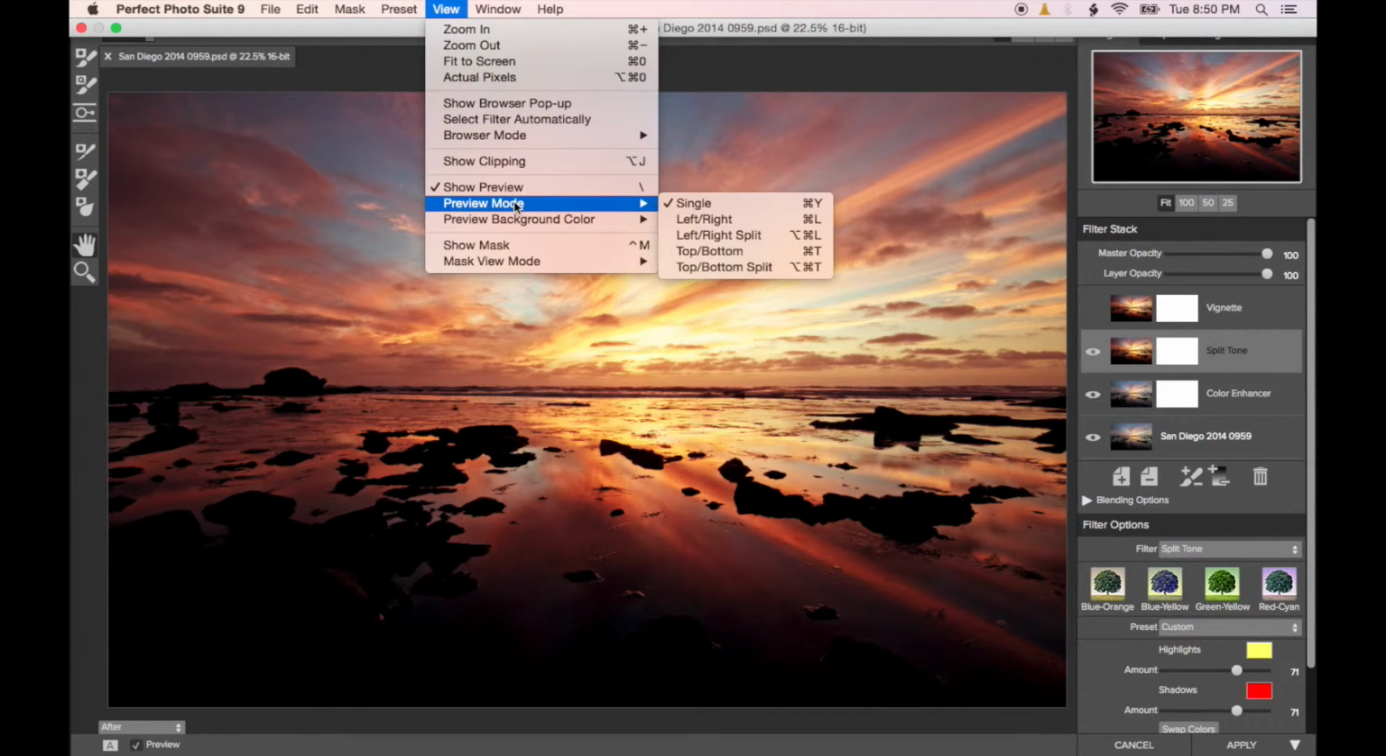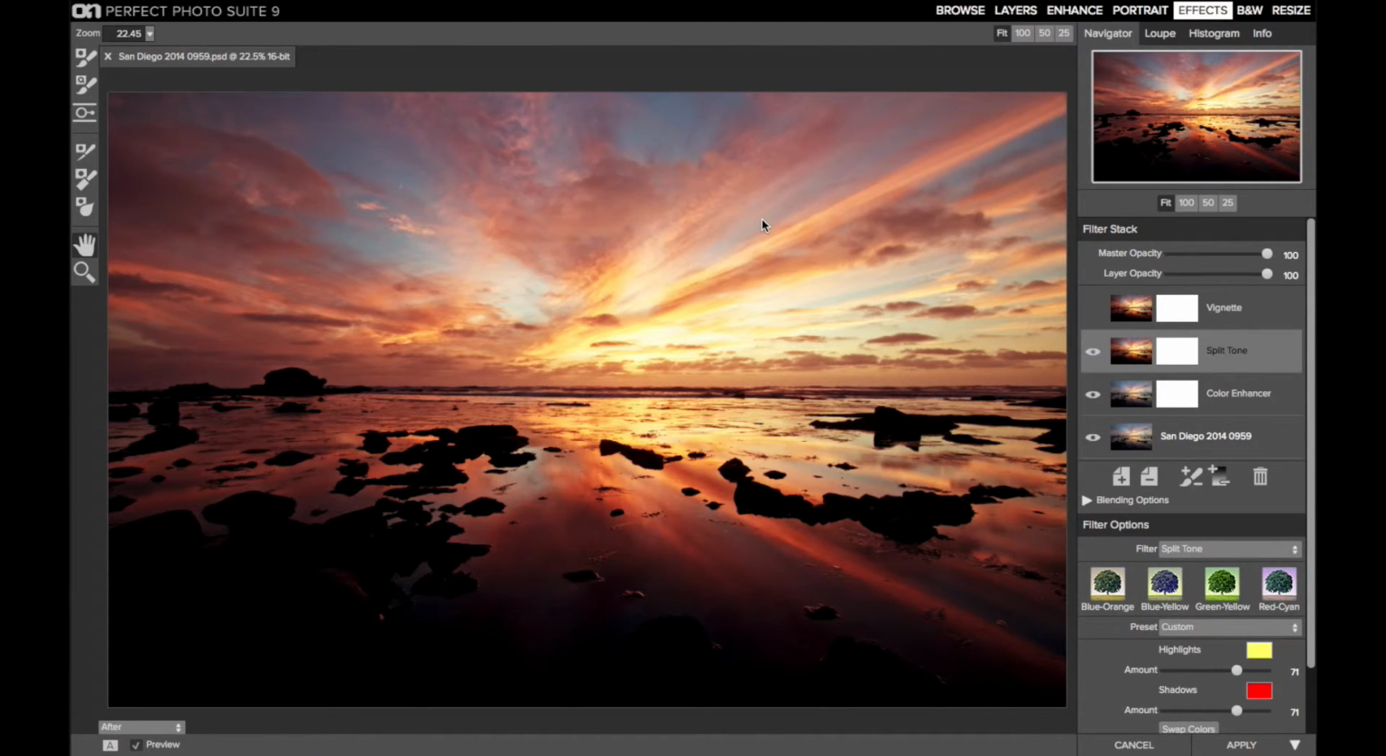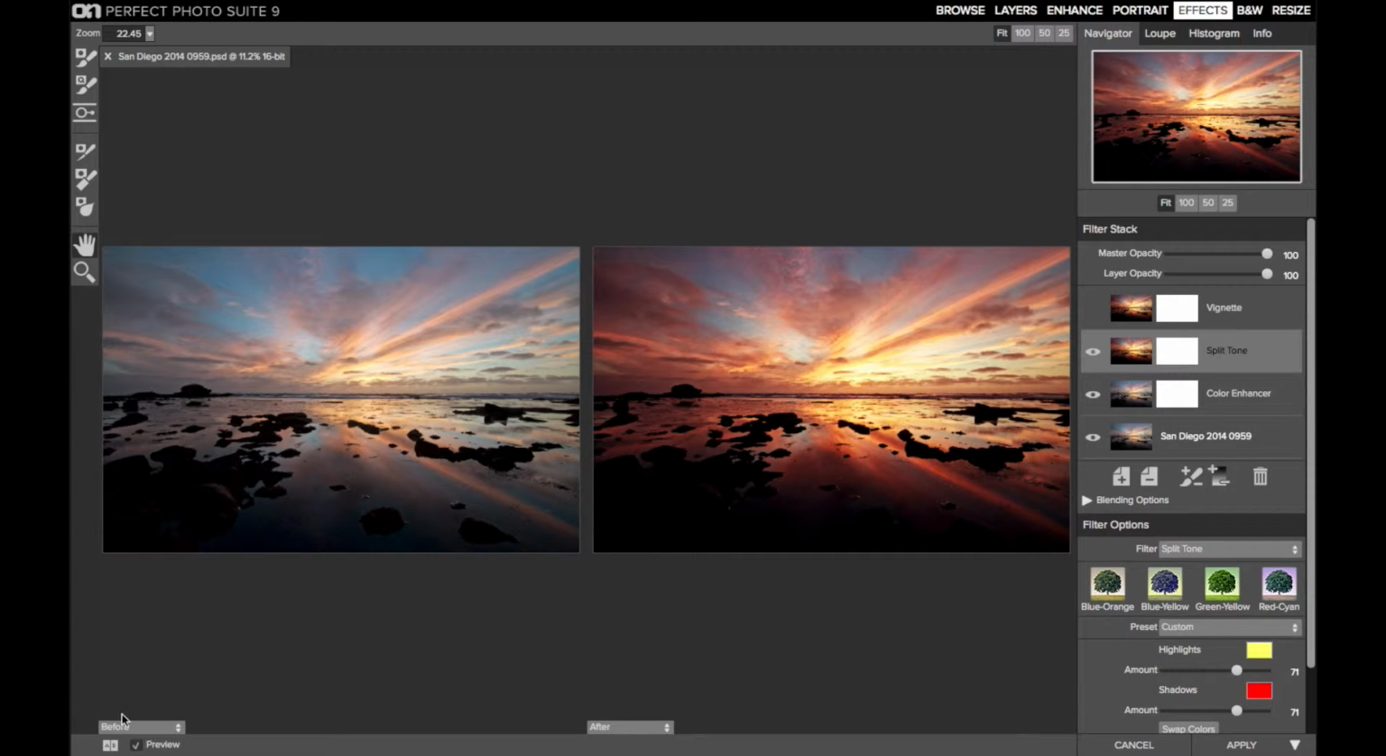Now another way to view the changes to your image is with a different preview mode. In the View menu, there are several different ways you can look at your image and how it's being changed by the filters applied. I'm going to select left right here. By default, the image on the left is the before image, no effects applied, and the image on the right is the after image.